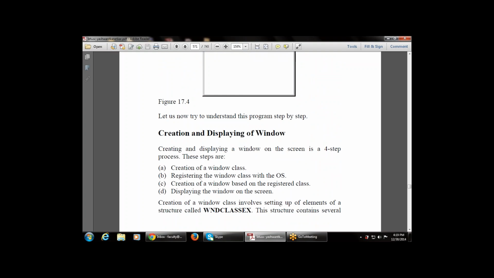Then we have discussed how to create and display a window, that is step by step. So this is the most important part. There are 4 steps for creating as well as displaying the window. First of all, create a new window. Then register the window with the operating system, that is simply interact or merge with the operating system. Tell the operating system that I have created the window.